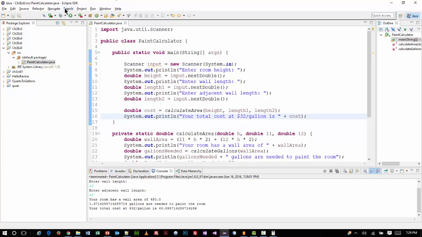Okay, can you tell me what those figures are? Your 15 by 20 foot room with 10 foot ceilings. Okay, so the height is 10, one is 15, and what was the other one? 20. Okay, wall area of 702, gallons needed. Total cost is $64. Does that look right?